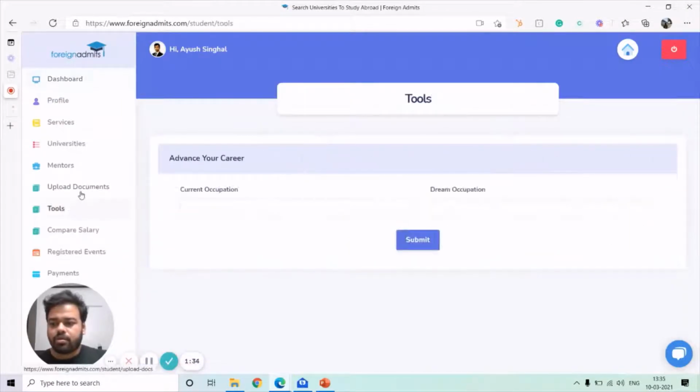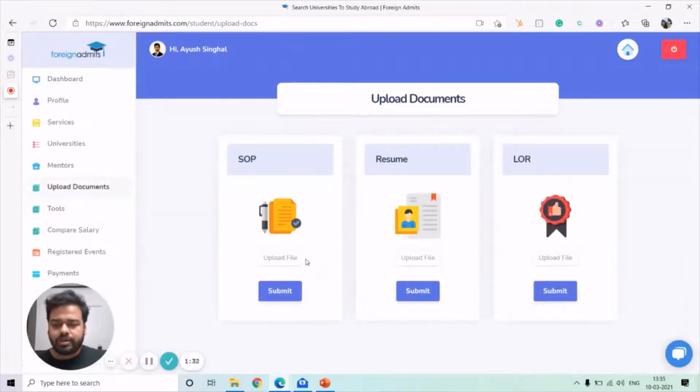Now I can go, as I said, there's an upload document. It also has version control. So however I'm updating my SOP and uploading the next SOP, it will show which is the latest version of the SOP that I have.